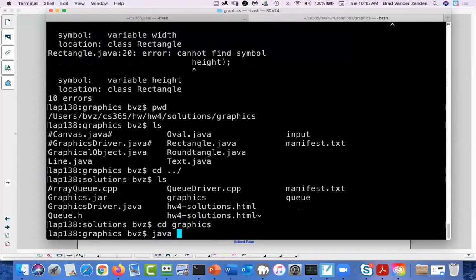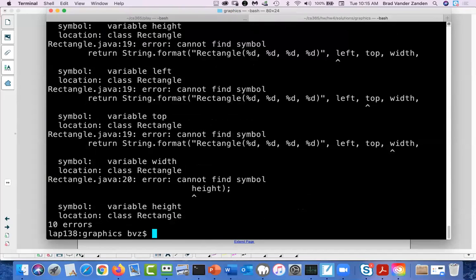But when I try to compile rectangle.java from within the graphics directory, it can't find GraphicalObject because it is trying to find a graphics directory that is a subdirectory. Okay, what's important is graphics is not a subdirectory of graphics. It's a subdirectory of solutions, which is the parent in this case.